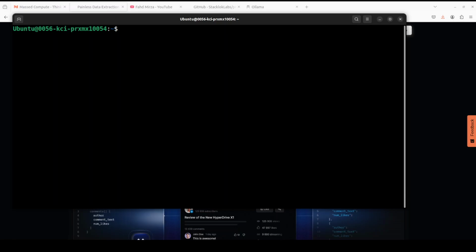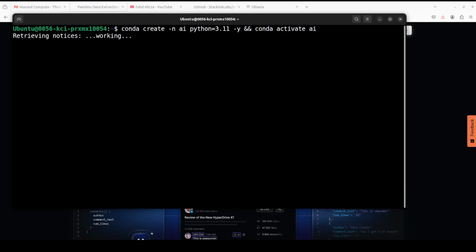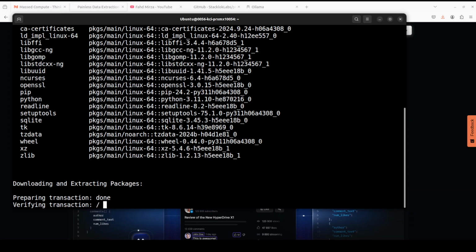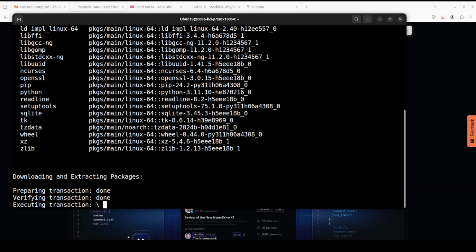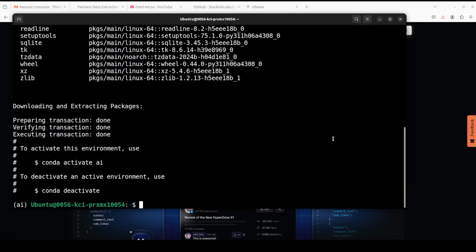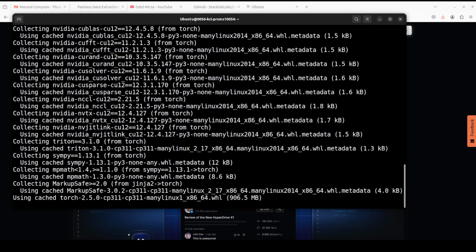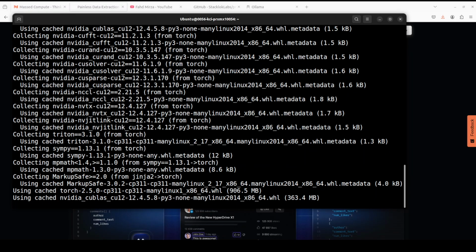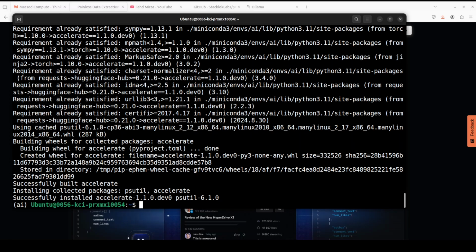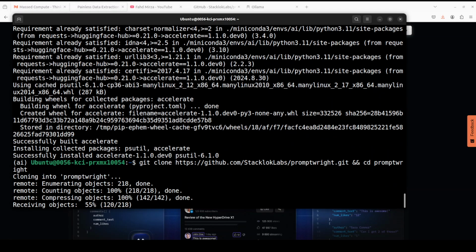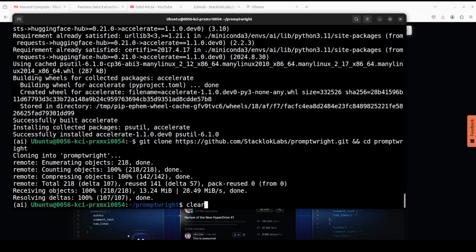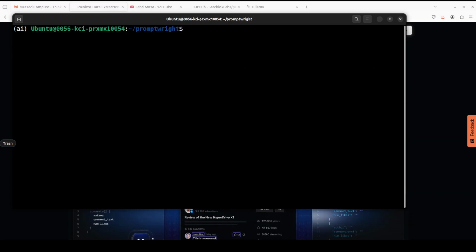First step, let's create a virtual environment. I always create it because it's the best practice. So I'm just going to go with Python 3.11. Let's wait for it. Shouldn't take too long. That is done. And now let's install torch, transformers, and accelerate. These are all the prerequisites, and that is going to take a bit of time, like 2 to 3 minutes. And now let's git clone the repo of this PromptWright, and I will drop the link to it in the video's description. And we have cloned it and we have entered into this directory.